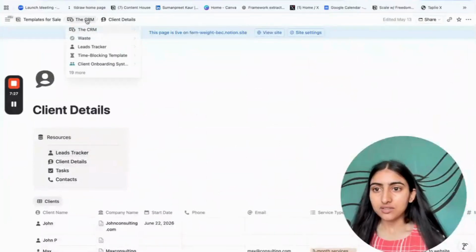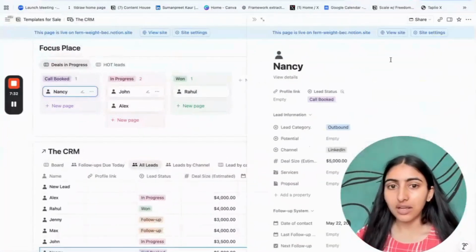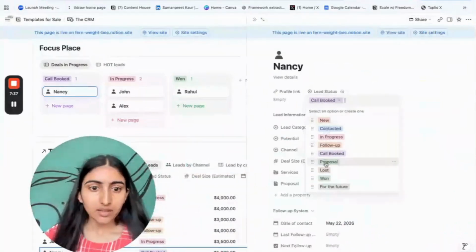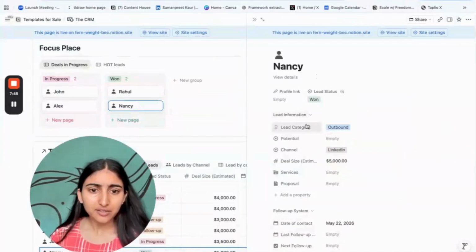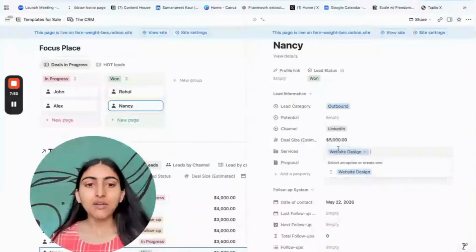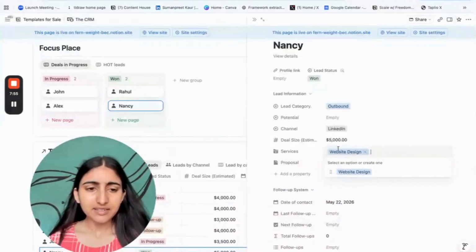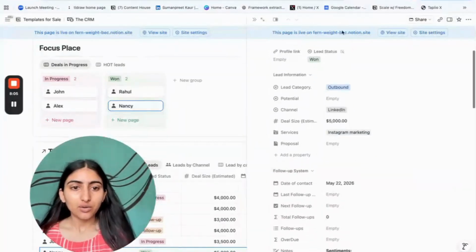I'll go to the CRM dashboard, and I'll go to the call like Nancy. So I would say that okay, this deal is won. Update it as the won deal, and I make sure that the entire information here, the deal size, the service. Let's say you have another service, so you can directly, let's say the deal is Instagram marketing. Okay, now mark enter, and you got it. So now this deal is won.